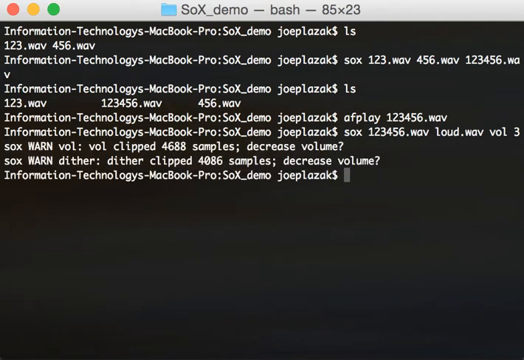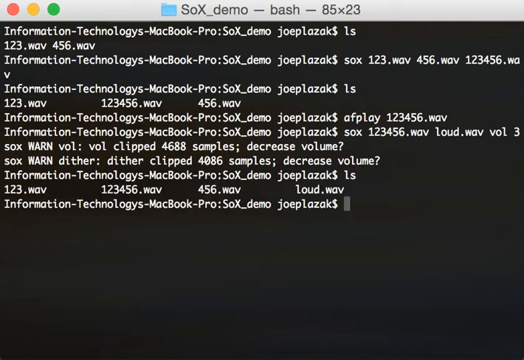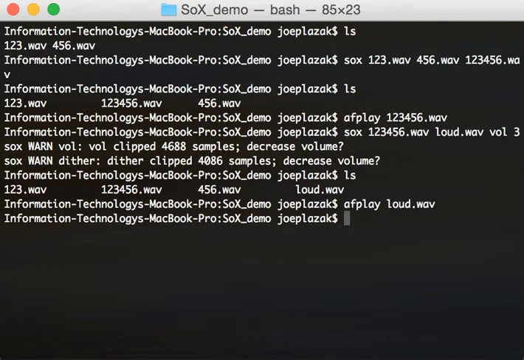I hit enter. There's a bit of a warning. It says you've clipped a number of samples. Would you like to decrease the volume? And so when we hit ls, we have a file there called loud. Now when we listen to it, we should expect that this will be a little bit distorted. So afplay loud.wav. 1, 2, 3, 4, 5, 6. You could hear a little bit of clipping at the end of that.